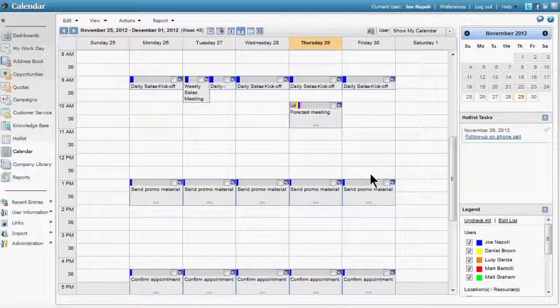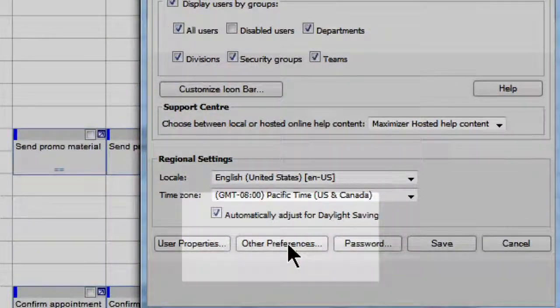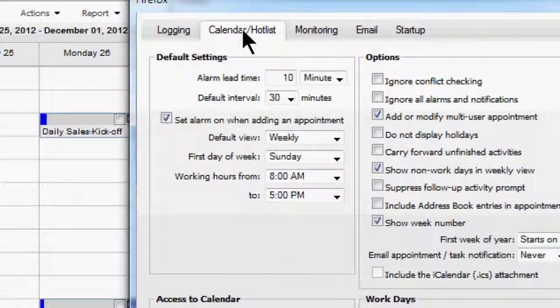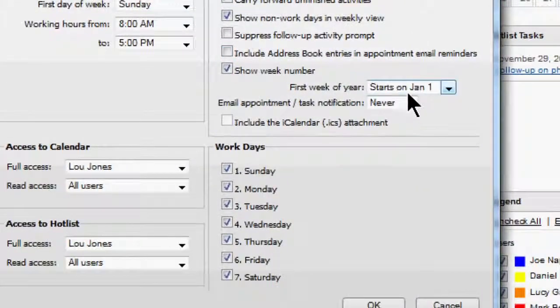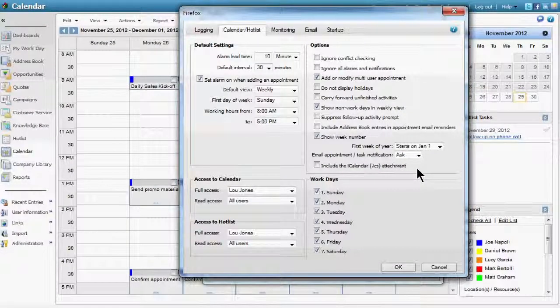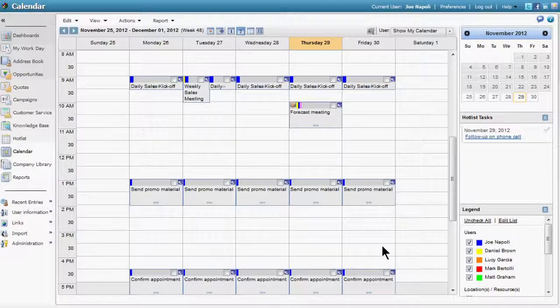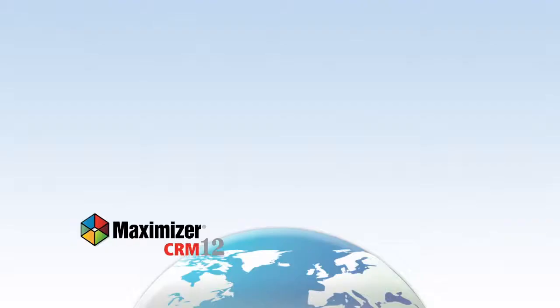Maximizer allows you to customize the appearance and behavior of the calendar and appointments. To change these settings, go to Preferences, then click Other Preferences, and select the Calendar and Hotlist tab. For example, you may change the email appointments task notification setting. This will make Maximizer ask you if you would like to send an email notification to other users every time you insert or modify an appointment.